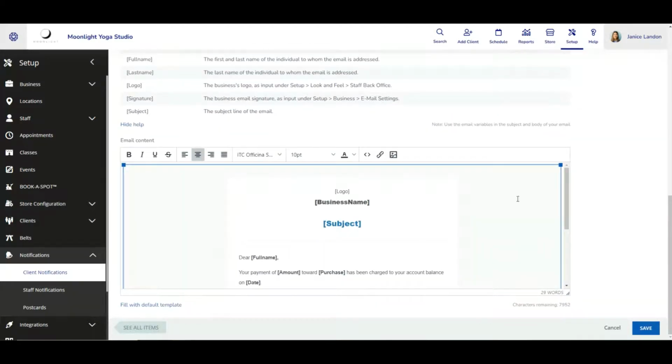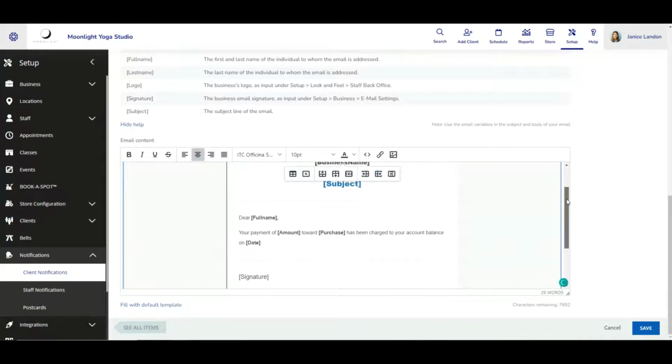Moving further down, we have the actual content. So as you can see right now, we already have a default template that simply goes, dear full name, your payment of amount towards purchase has been charged to your account balance on the specific date.